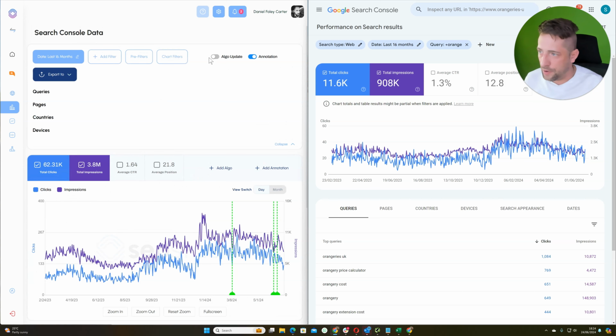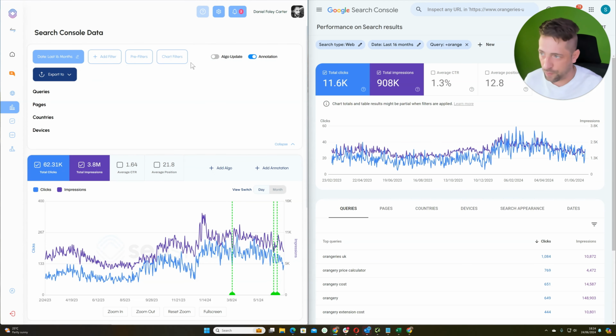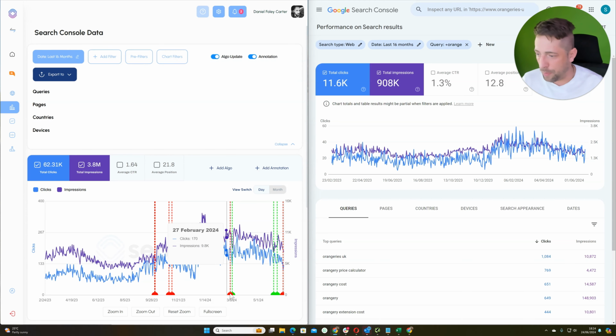Next, as we go across, you can filter by charts, you can filter by clicks or impressions. So if you want to see all of the pages that generated a certain amount of clicks, you can specify that. You don't have that in GSC. Algo updates. So we can see algo updates on top.